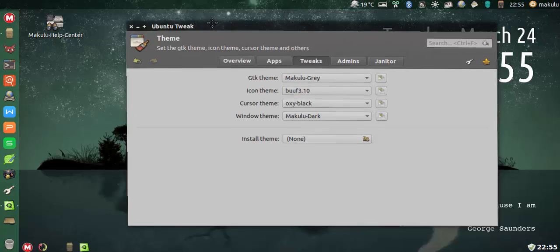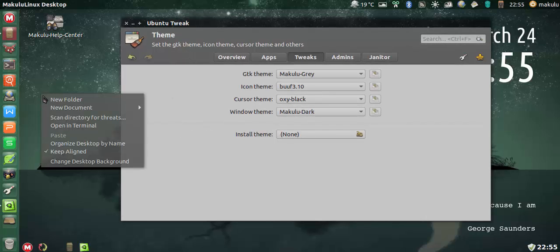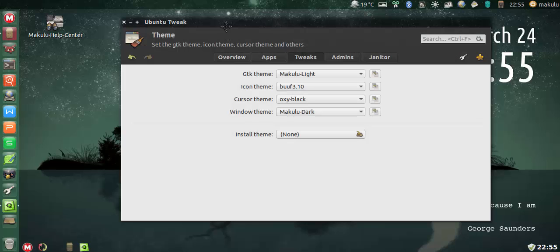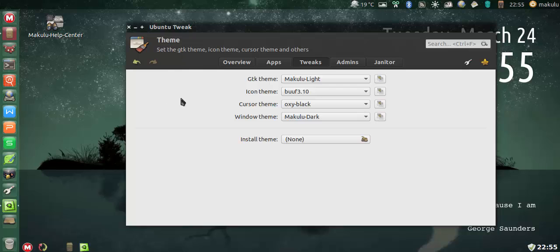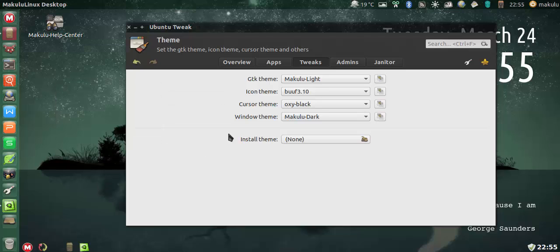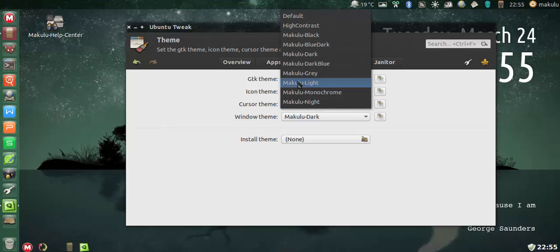Then you've got the Makulu gray theme. That's very gray. It's light gray, dark gray. The menus are gray. So that's the Makulu gray theme. Then you've got the Makulu light theme, which is the default theme. It's very similar to the gray theme, except where the gray theme is light gray, this is white. It also has the dark menu though, the dark gray menu. That's the default theme.